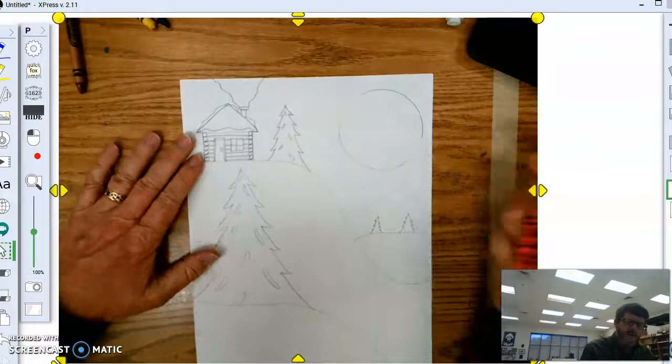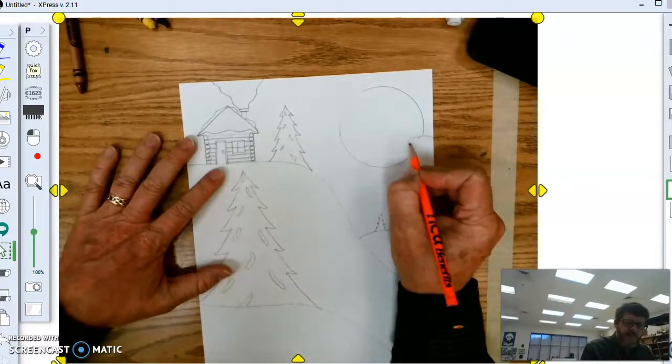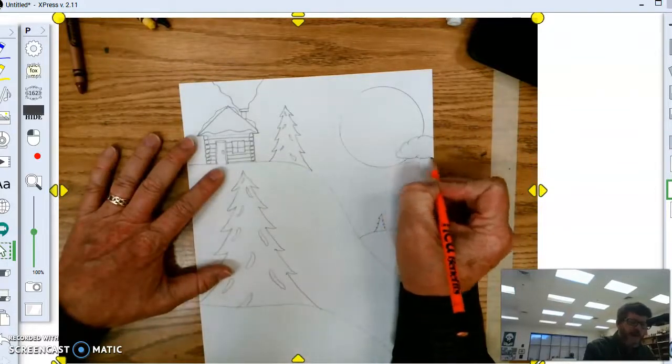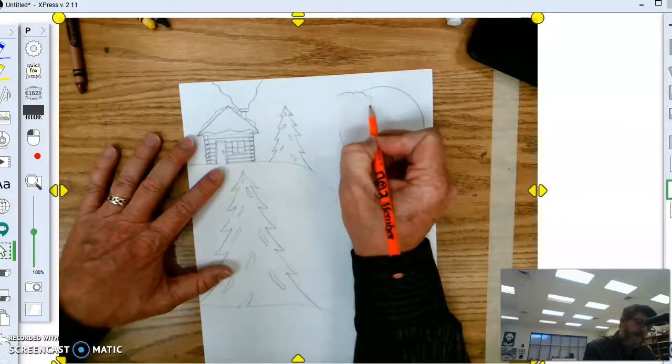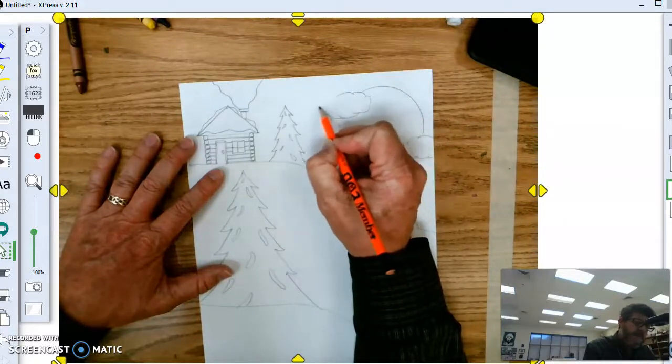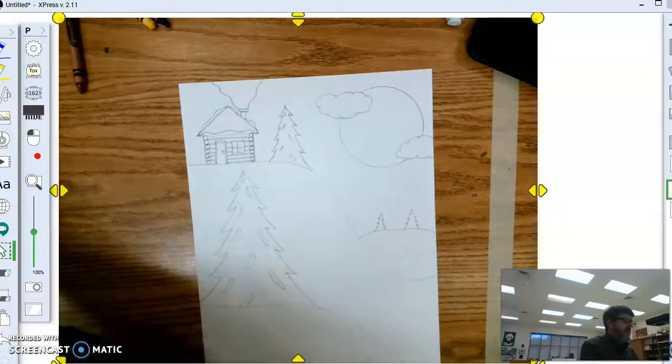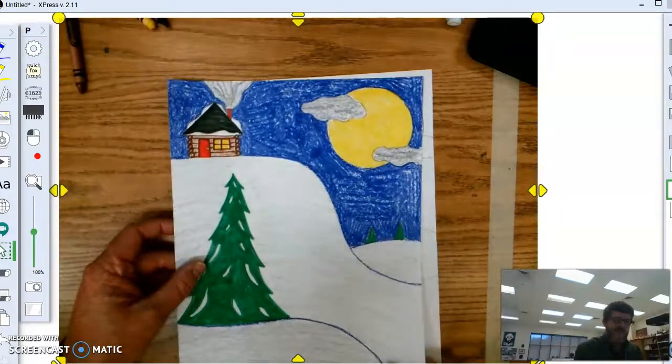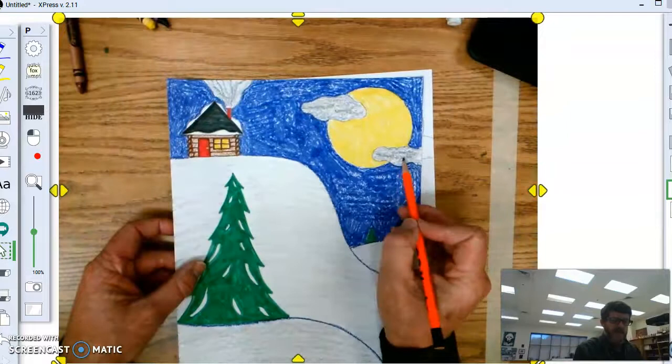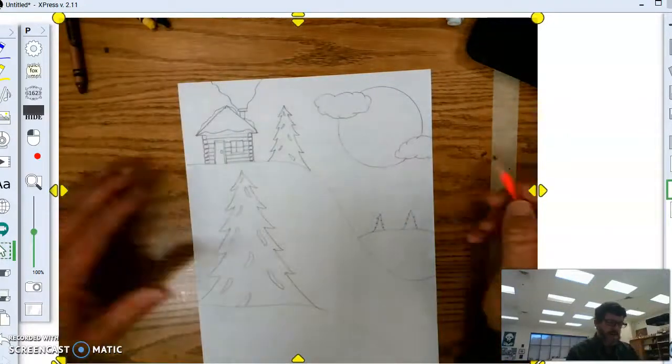And draw my clouds. And people do clouds differently. You do them how you want. Fluffy, long and wispy. You can see how I did these clouds much differently. And a little more fluffier. It doesn't matter. Whatever kind you like.